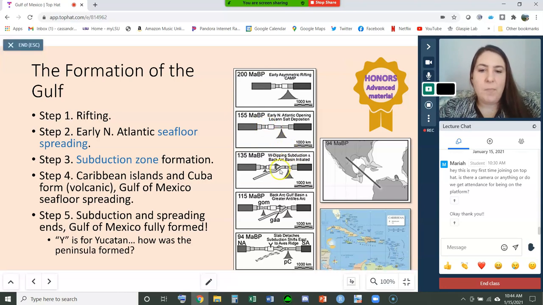In step three, as the seafloor spreads, the material has to have somewhere to go. And so what you end up getting is a subduction zone forming, where that plate slides beneath the continental crust. And then you have an area in the middle of Gulf of Mexico that becomes a hot spot as this crust ends up melting and the magma seeps to the surface. And so you actually get seafloor spreading in the Gulf of Mexico, making it larger.